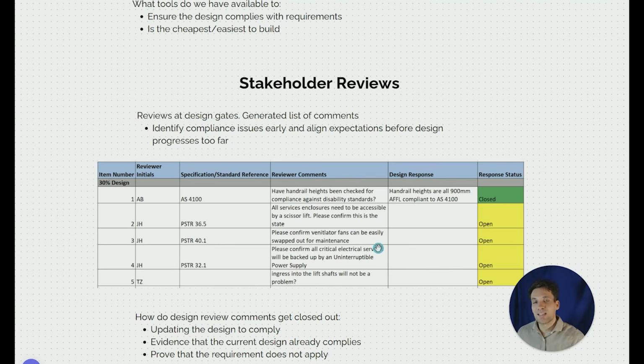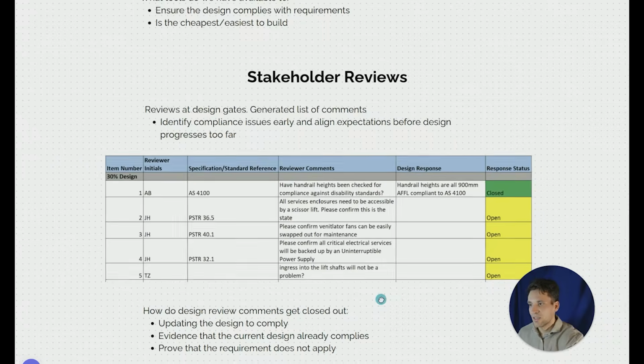They'll raise this comment, and then as part of closing out the next revision of the design, so these have been raised at the 30% design, at the 75% design, the designers will need to confirm compliance against each of these standards. So for example, they've just responded to say handrail heights are all 900 millimeters above finished floor level, which complies to AS 4100. So rather than changing anything in the design, they're just saying, yes, the design does comply and providing evidence of it.